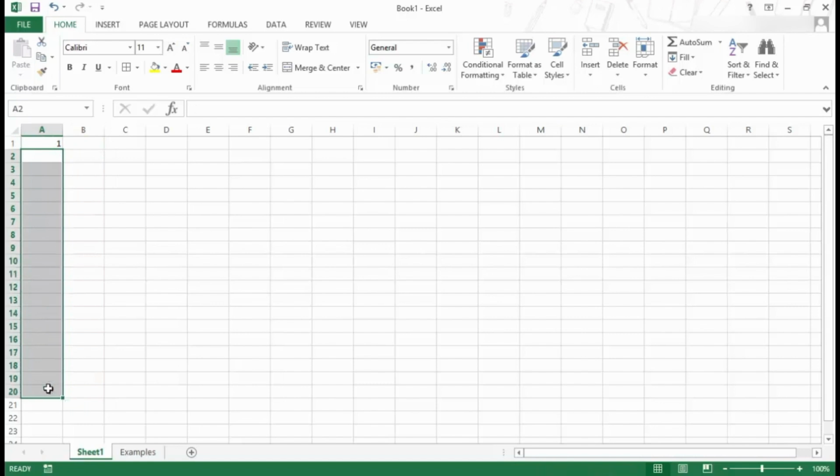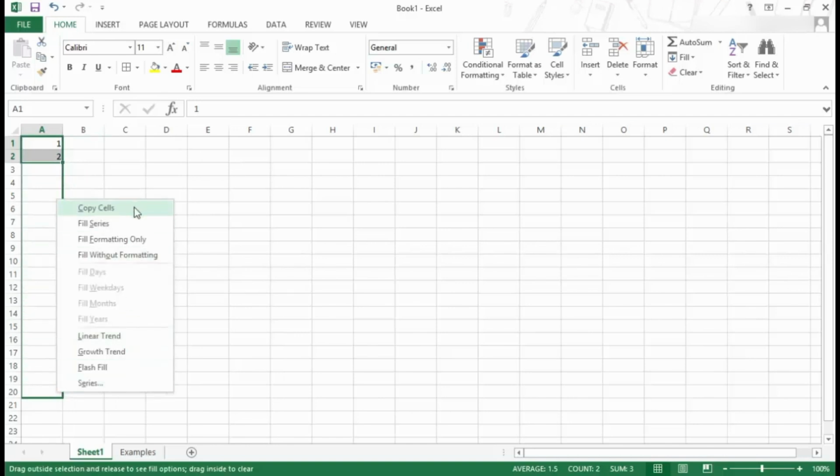So for example, if I clear this and I type 2 here and I drag this down, earlier I was using the left mouse key, but instead of the left mouse key, if you use the right mouse key and you drag this down and you leave the right mouse key, you would see that now there is another set of options here, which is again similar to the Excel options that you used to see when you had completed using the left mouse key.